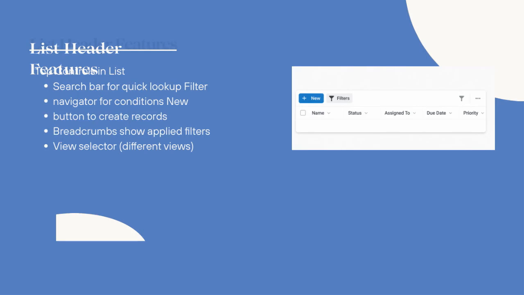Now, let's take a closer look at the top controls in the list view. First up, we have the search bar. This is your quick way to find specific records without scrolling through everything. It's all about saving time and making your workflow more efficient. Next, we see the filter navigator for conditions. This tool allows you to set filters easily, helping you narrow down your results based on various criteria. It's especially useful when dealing with large datasets. Moving on, there's the New button, which is straightforward. Clicking this creates a new record instantly, streamlining the data entry process.